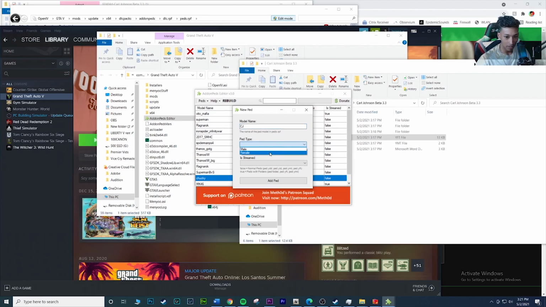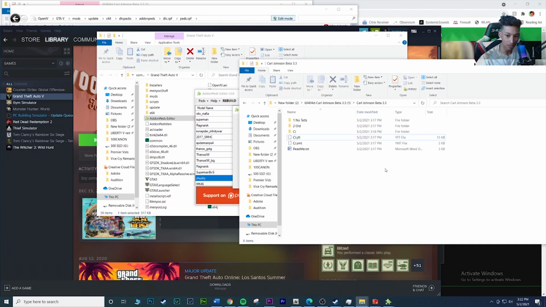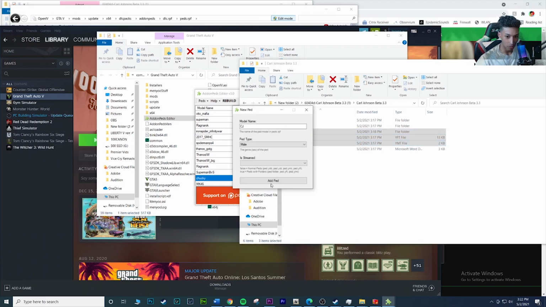All right, ped type, is it male or female? I guess you could pretty much assume right away. If not, it'll probably tell you in the notes. In this case, it's a male. And is it streamed? Here's a little menu that says false if normal peds. Pretty much if it doesn't include a folder, it's going to be false. If it does include a folder, it's going to be true. You can see here, some of them only include files. Some of them include a folder and a file. As you can see here, we have a CJ folder and a CJ file. So that's pretty much what it means. False if normal peds, and you pick true if it comes with a folder. In this case, it does, so we're going to do true. Hopefully that makes sense, guys.